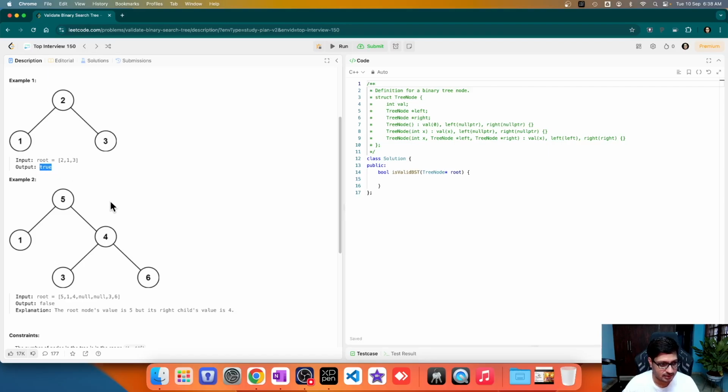Now let's see this example. We have 5 as the root node, and then we have 1 on the left side. Because 1 is less than 5, this is a valid left side. Now let's look at the right side. We have 4 on the right side, but as per the rules, the right subtree should have values greater than the parent, right? That is why this is an invalid binary search tree, so we return false. Okay, so that is our question. We need to validate whether both the sides are valid binary search trees.